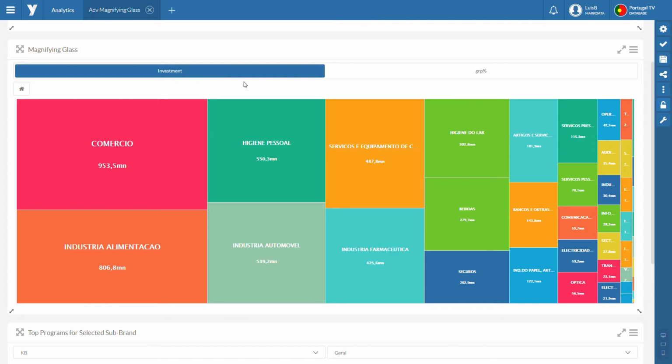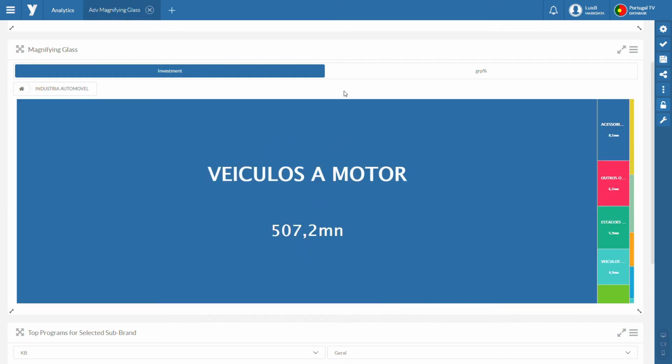So you can see that, for example, personal hygiene has a very high investment during this time, as does commerce or the food industry. So for example, if I were to click here, which is the vehicle industry, the automobile industry, I'm going to click it, and you're going to see we zoom in to that sector, and we have different categories there. Now you can see the main category here, by far, is motorized vehicles, so I'm going to select that as well. And now I have brands.